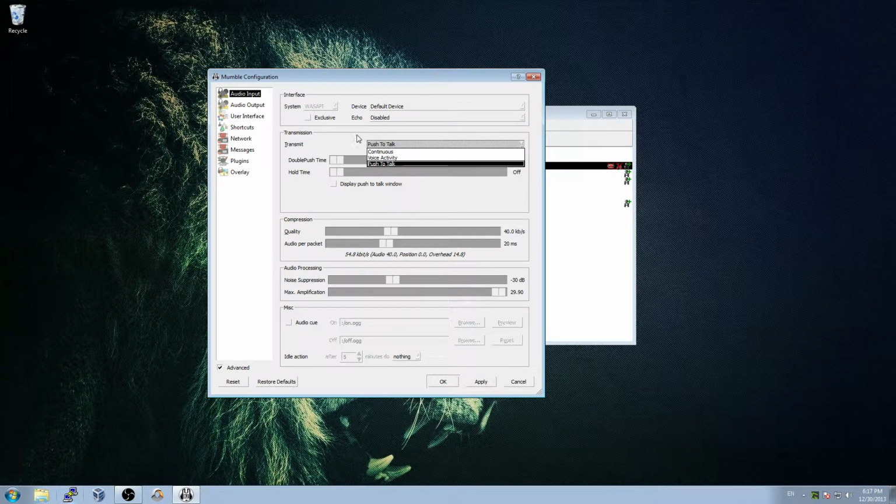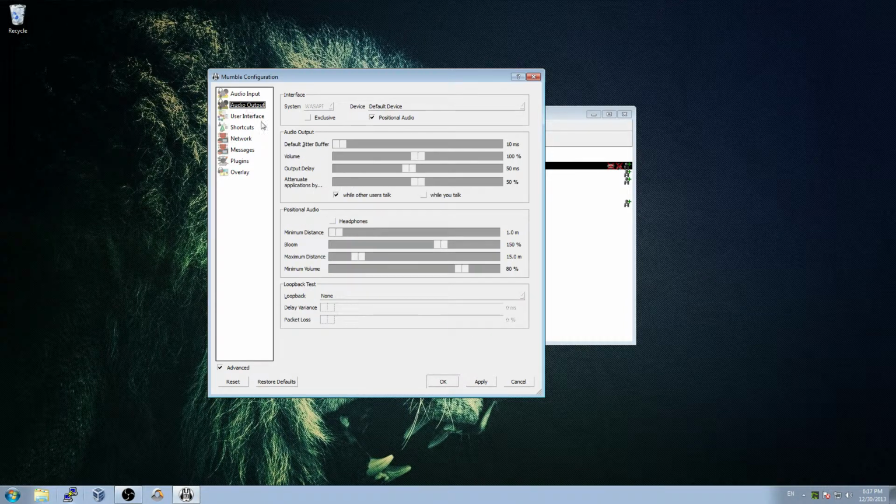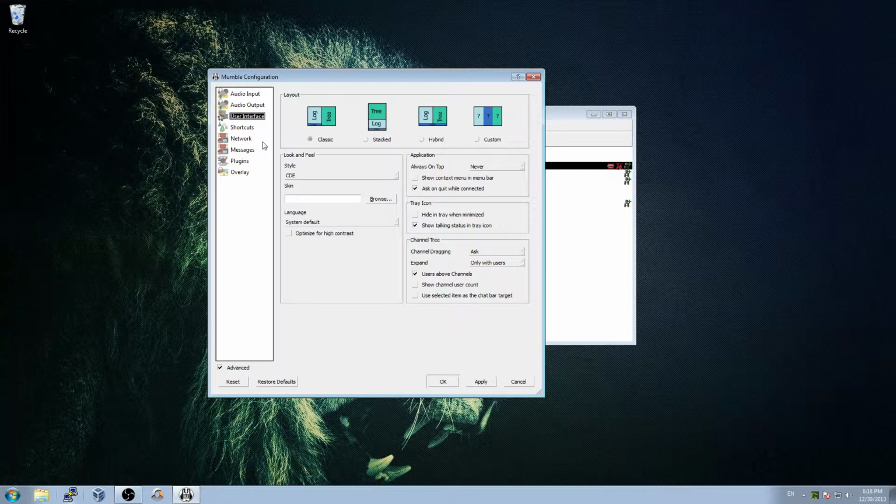You can change the transmit. You can also change if people are having a hard time hearing you and you don't know how to change the volume of the output on your mic. If you go to audio output, there's this audio output volume slider here. You can change this up to over 100%, and it'll increase the volume that people hear you as, which is helpful.